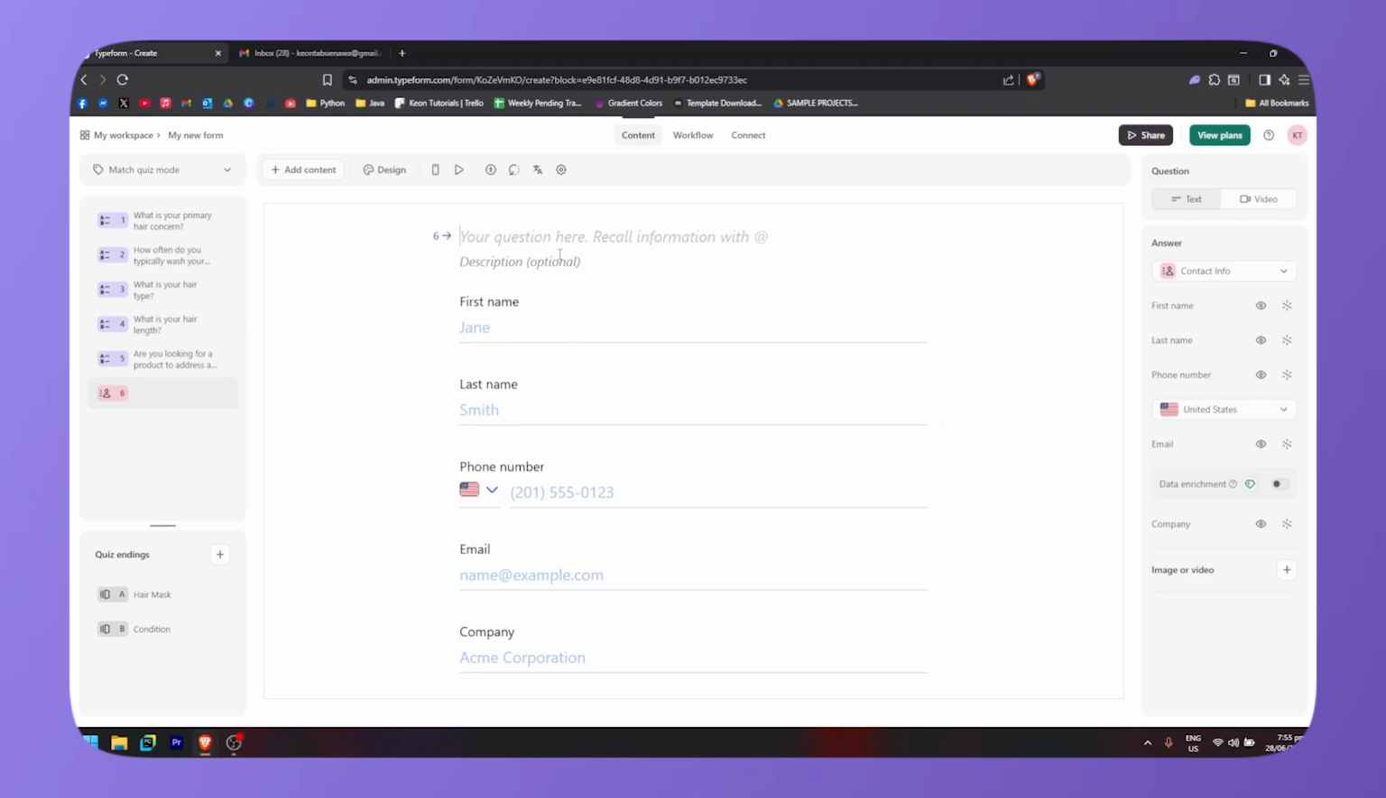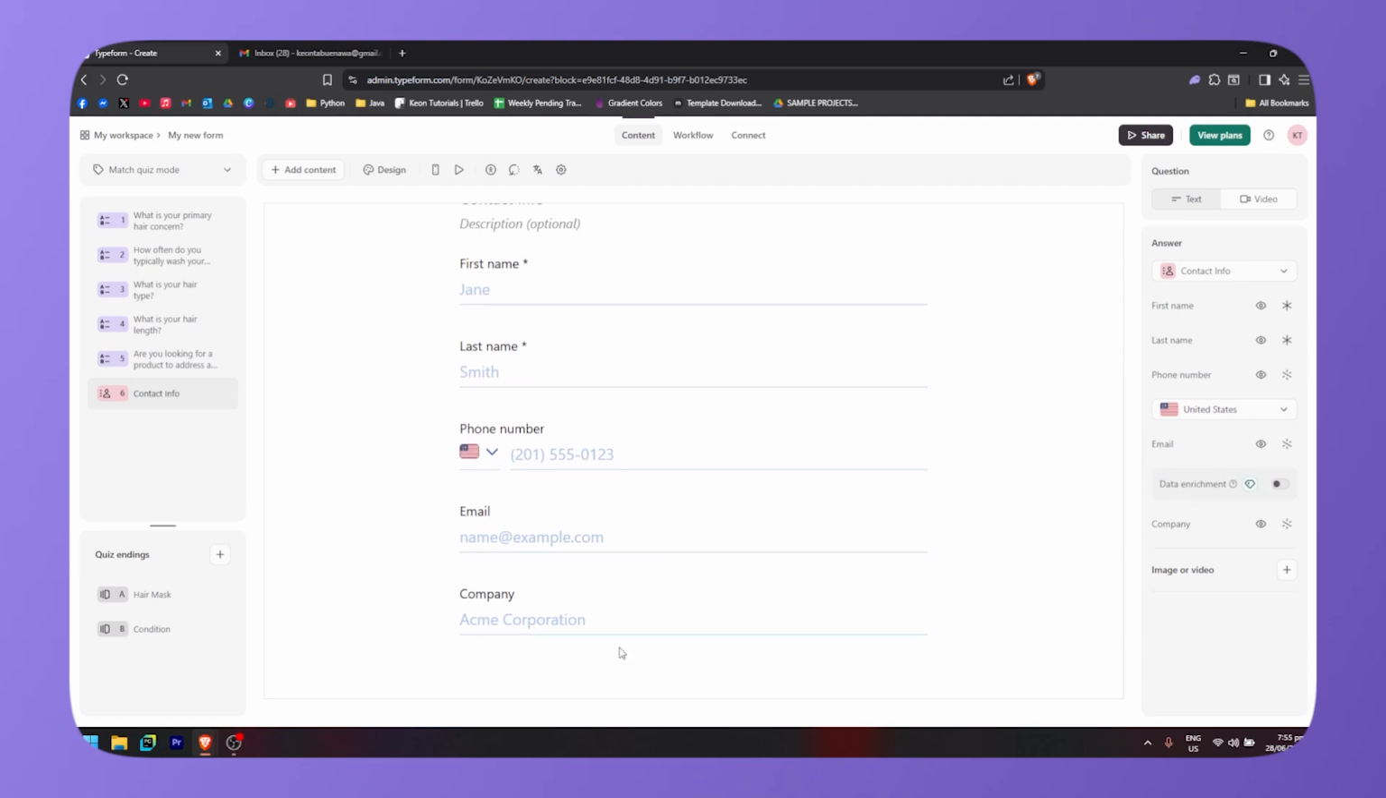So let's say I'm gonna put contact info, and after that there are also a ton of options. So we could hide the first name field, or you could hide the last name or the phone number, and you could also make this field required. So let's say the name should be required, so I'm gonna make it required here, like that. And for the phone number, you could change it to any country that you want, but by default, it's set to the US, and the email and the company.